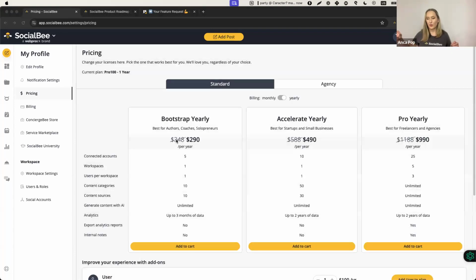12 months worth of Bootstrap would be $348 in a year. But with the 16% off that's already there, you pay $290. So to match the 20% off that we're giving on monthly, we've added an extra 4% discount on top of the 16 that's already here. So you still get 20%. It's just split between two different discounts.